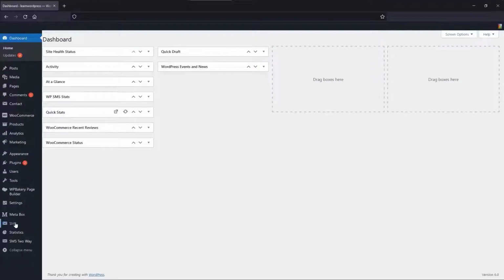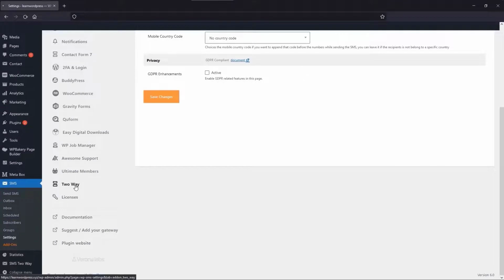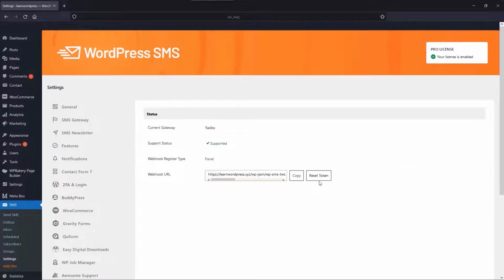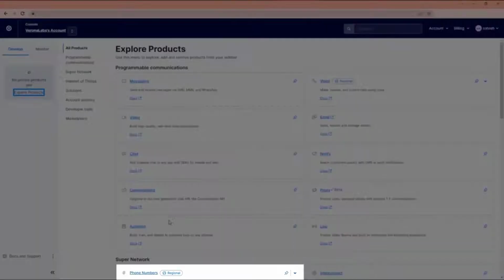Go to SMS, Settings, Two-Way and copy the webhook URL to connect the SMS gateway to WP SMS Two-Way. We need a webhook URL. In this section, we will connect Twilio to the WP SMS Two-Way plugin.